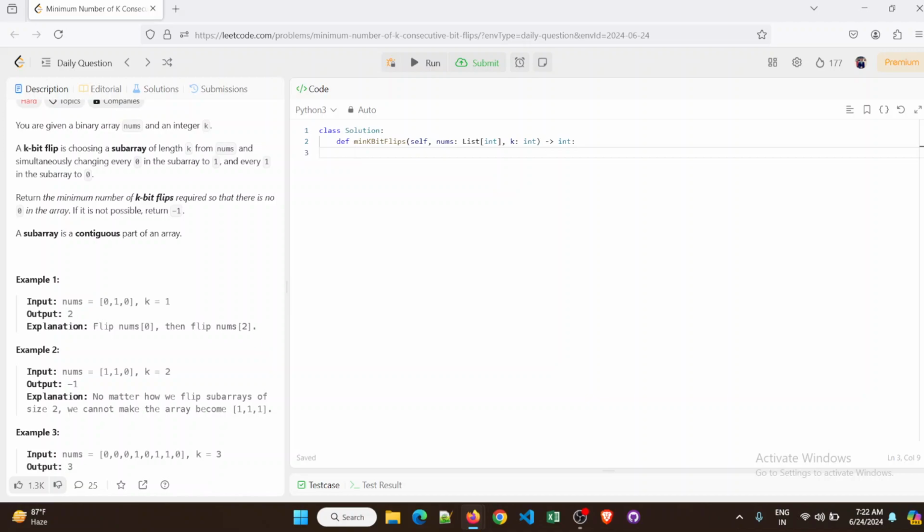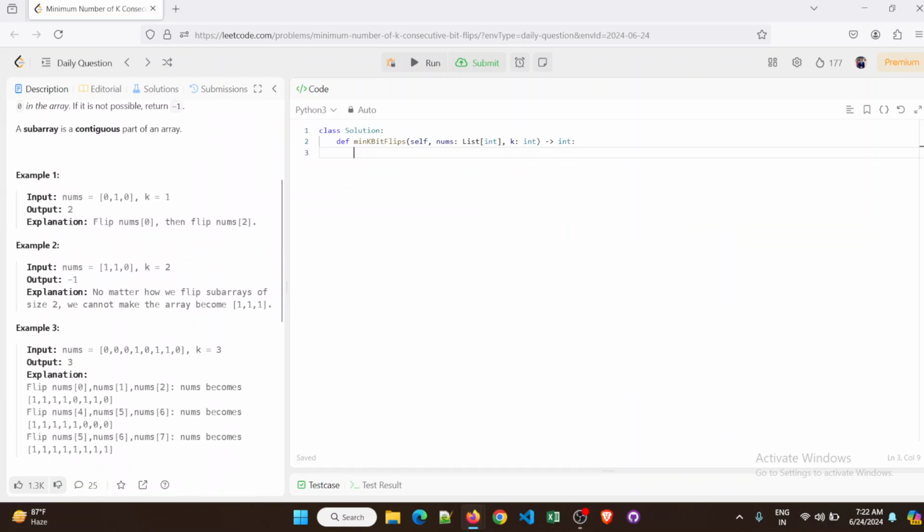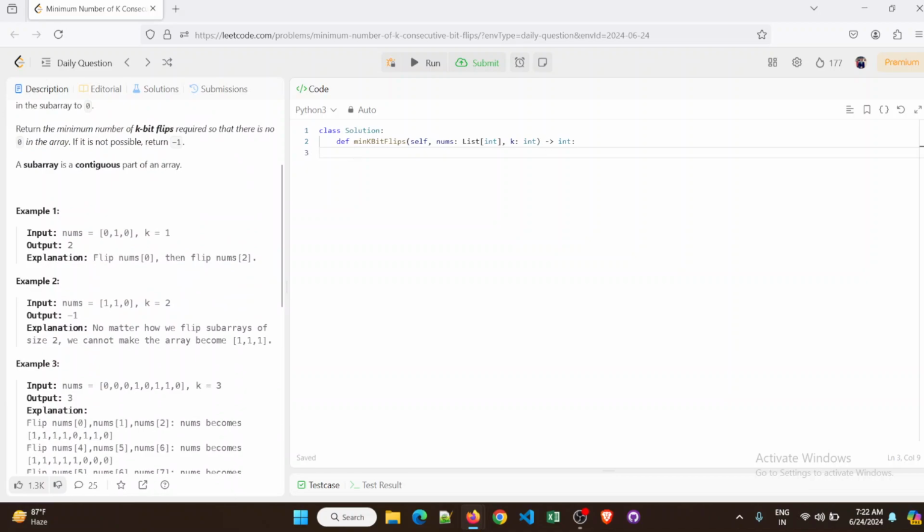Let's look at an example to make things clear. Suppose nums is 0, 1, 0 and k is 1. Here is how we can solve it. We flip the first element, nums[0], which changes the array to 1 1 0. Then we flip the third element, nums[2], resulting in 1 1 1. This requires a total of 2 flips, so the output of this example is 2.